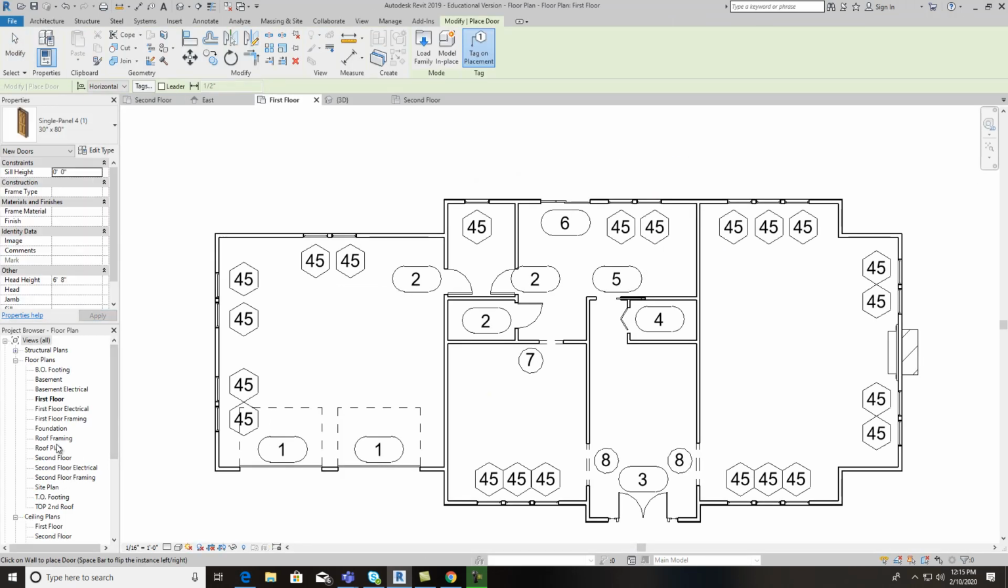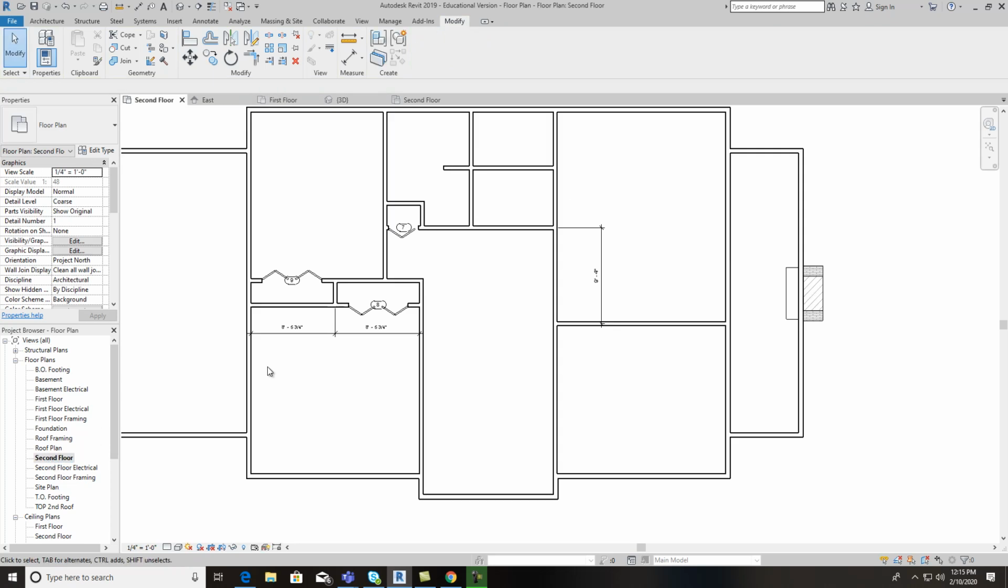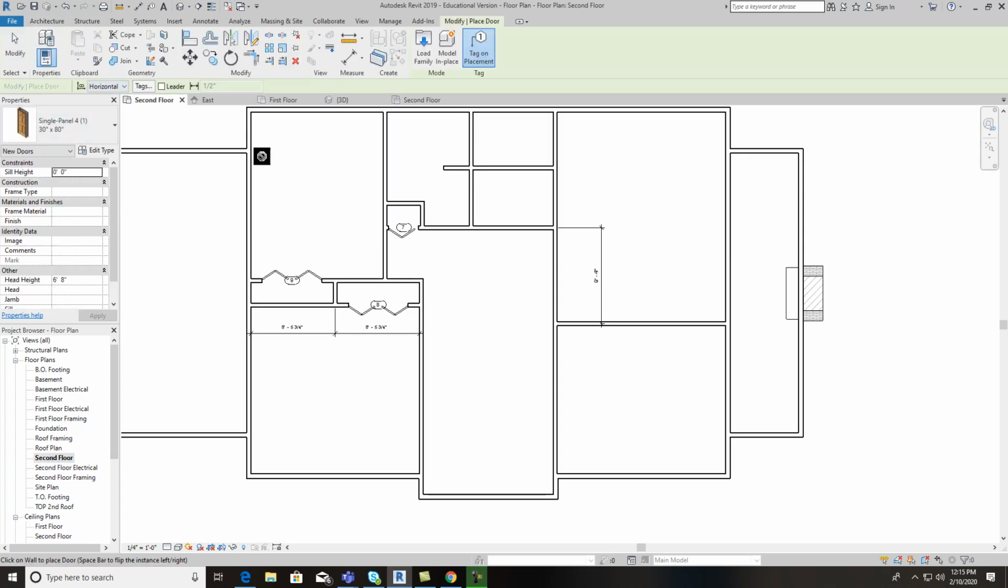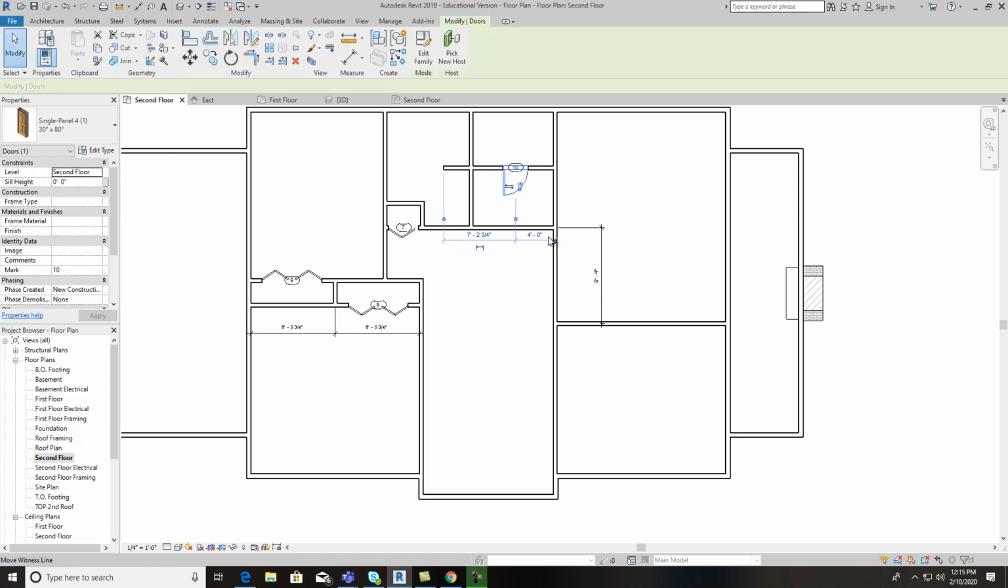So I have to go back to second floor. We do architecture door. It's a 30 by 80 right there. It is, and we're going to put it right up here. You can almost eyeball and make it go to about where you want it to go. Right there's 4 foot. Put her in there. You can click on it too, and you can adjust the size of it.